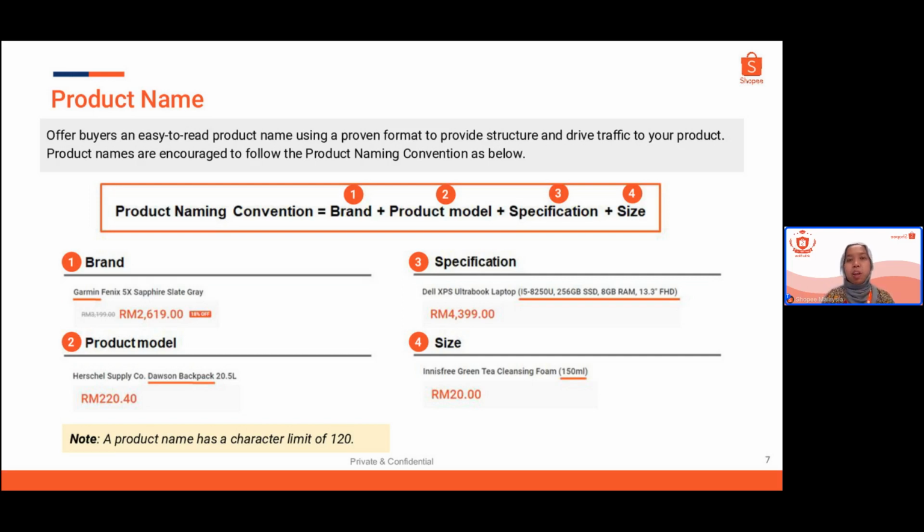So let us put ourselves in a buyer's perspective, right? Even you guys are buyers on Shopee, okay? Think of it this way. Sometimes you remember the name of the seller, sometimes you remember the name of the product, sometimes you remember the name of the shop, and sometimes you remember the name of the brand.